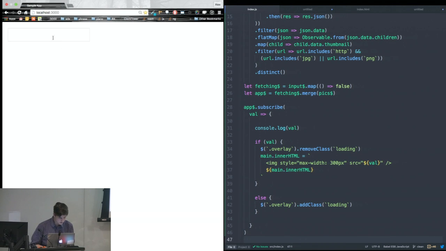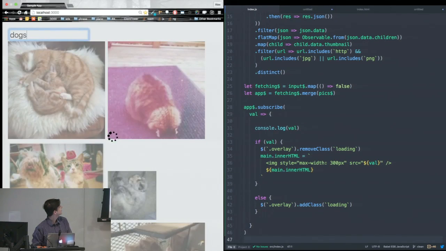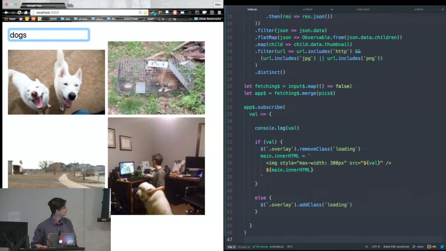Let's see, did we make a cat search engine? The cats. And it loads, and we show cats. And we can get dogs too, because it's RA. Whatever you want to see, any cute things, they're all there.